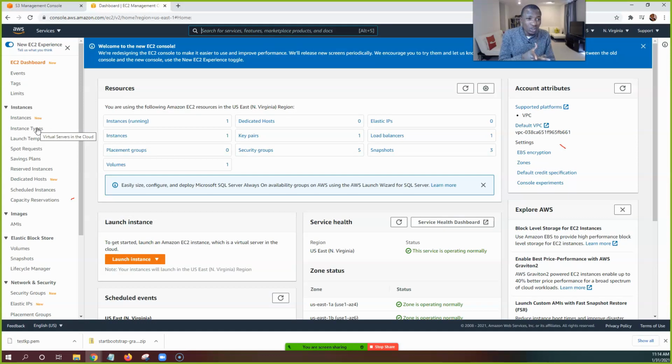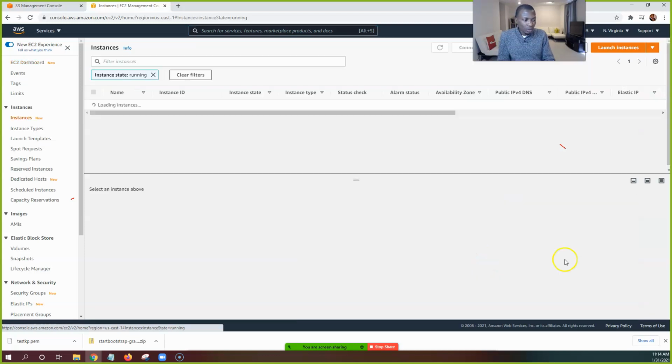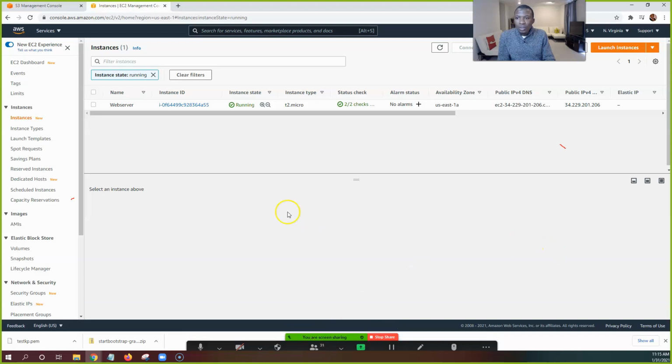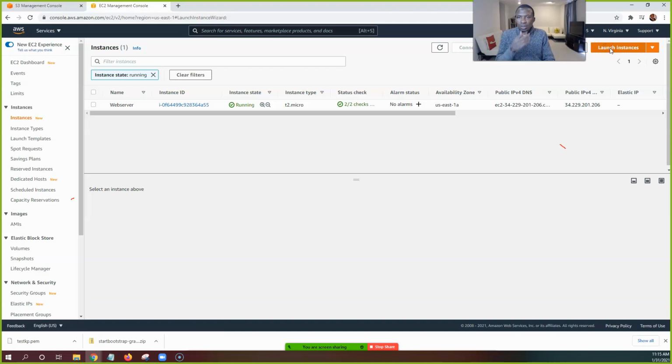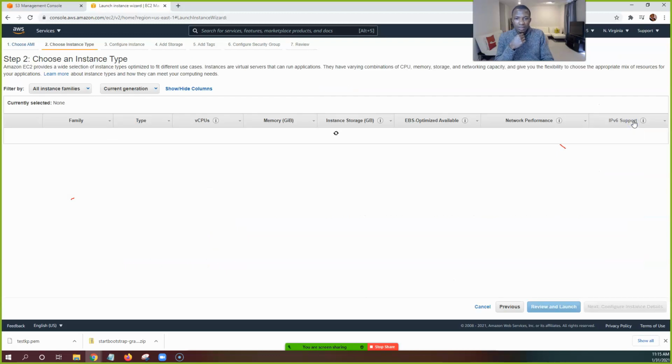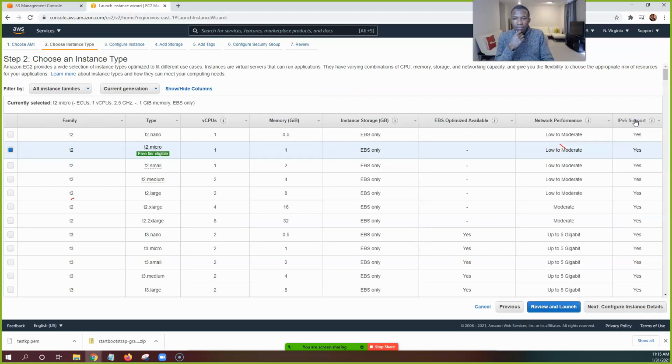Don't worry, I already have one server running. I was using that to test earlier. We're going to create a new one. So just click on instances here. Let's click on instances. Launch instances. Let's go ahead and launch instances. Go ahead and select this. Select. T2 micro, yes, is what we want.